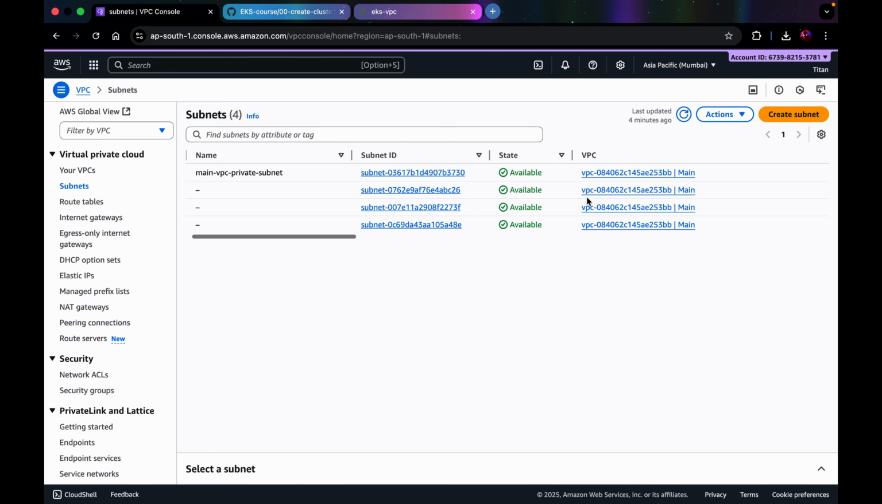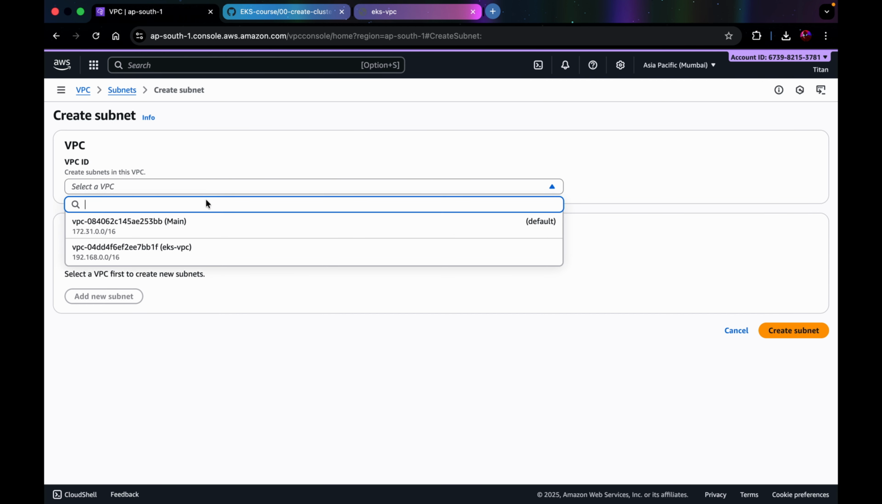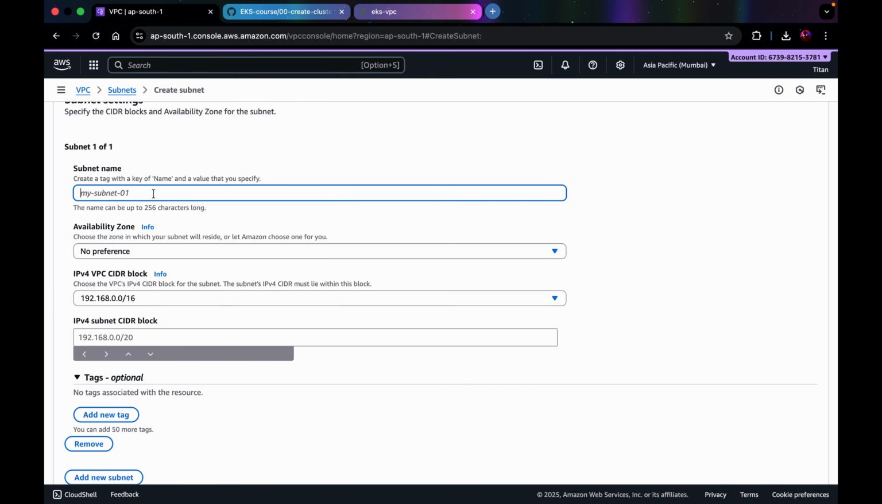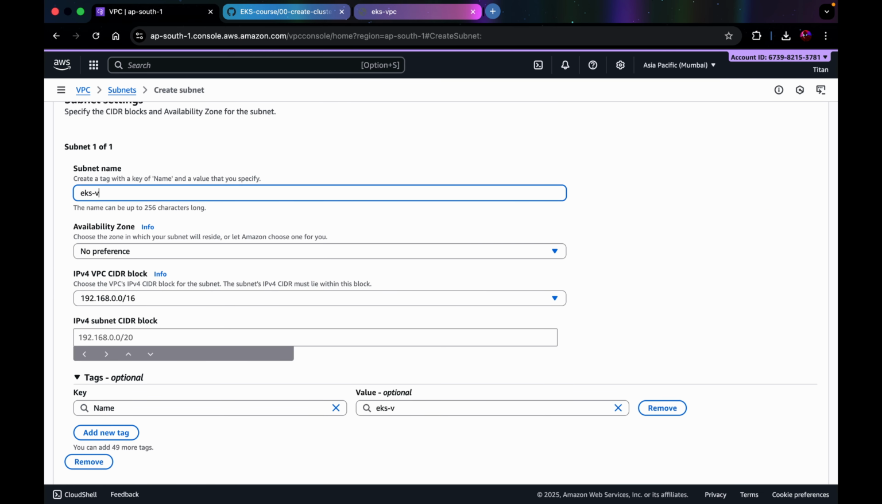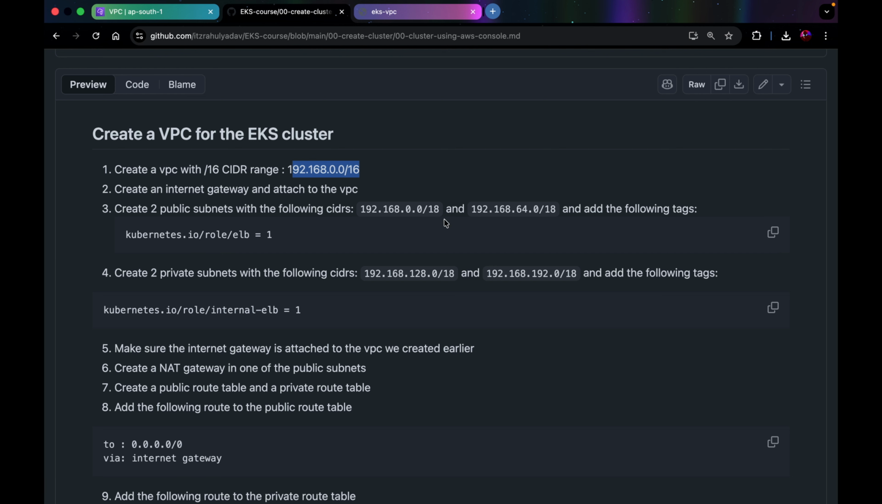So right now I have 4 subnets here, and all of them belong to the main VPC, as you can see here. Let's click on create subnets, select the VPC, and I'll select my EKS VPC. Let's give it a name. The first is going to be EKS VPC public subnet 1, and availability zone I'll select AP South 1A, and for the IPv4 CIDR range, I think I've mentioned it here, so I'll just copy this.